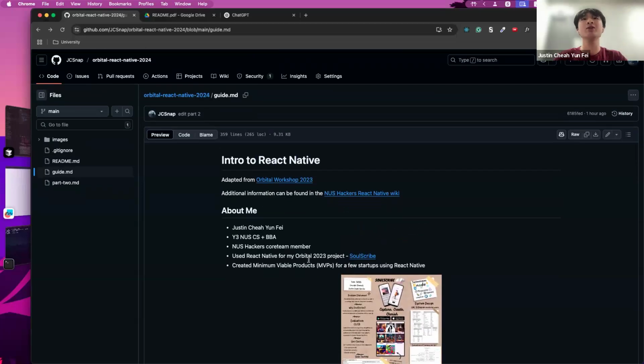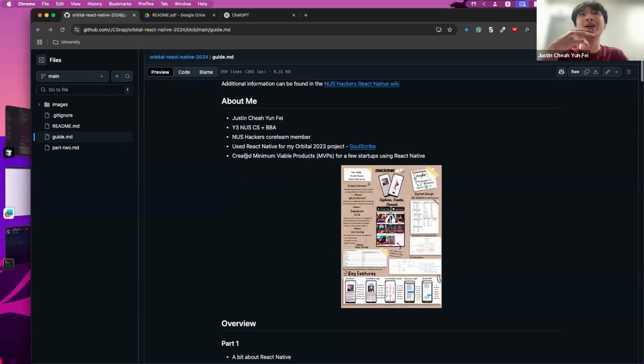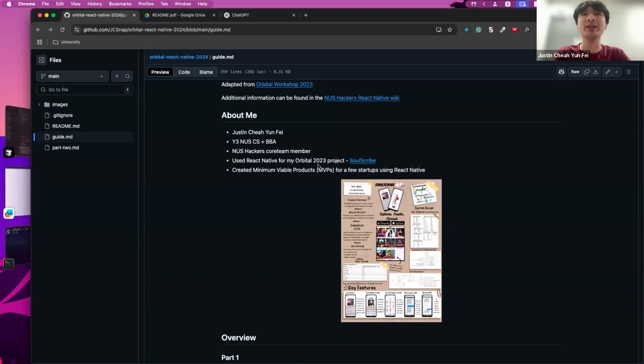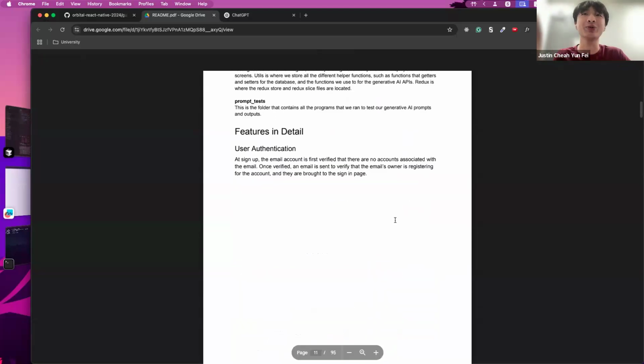Okay, nice. So a bit about myself. I'm Justin, year 3 NUS CS going into year 4. I'm part of NUS Hackers, and this workshop is by NUS Hackers. And actually, I used React Native for my Orbital 2 years ago. This was very interesting because this is back when AI was still cool and stuff.